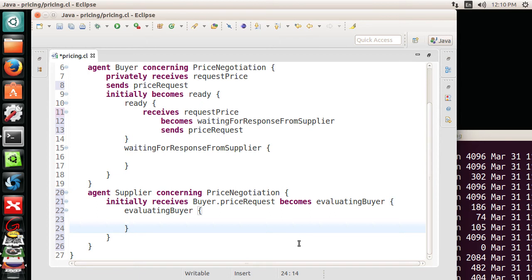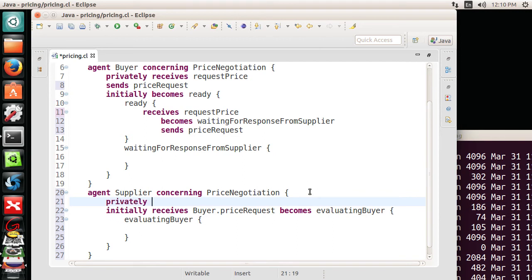The buyer will send a price request that causes the supplier to come into play and then go into the evaluating buyer state. When the supplier is in the evaluating buyer state, it has to decide whether it's going to accept the buyer. So it has to privately receive, as we call it, accept buyer.